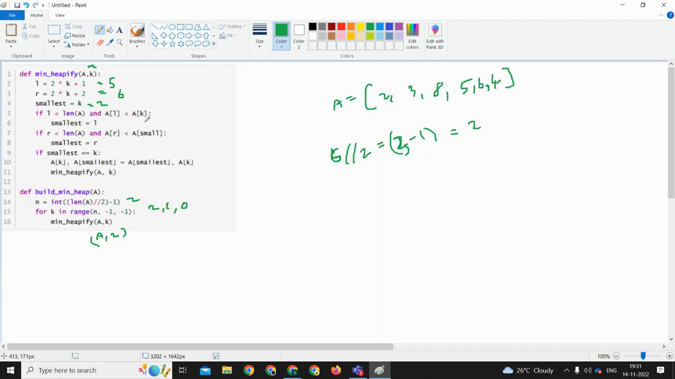A of L, right? And A of L is less than A of K. A of L is basically 4 here. It's less than A of 2, which is 8. Yes, that is true. That's correct. The smallest is equal to L. Okay, smallest will become now 5.